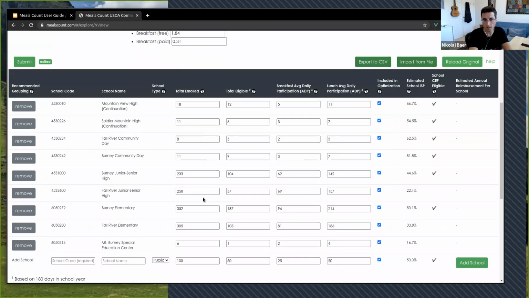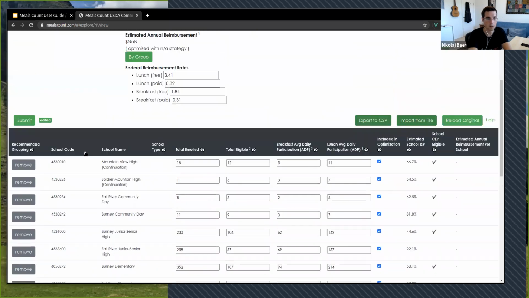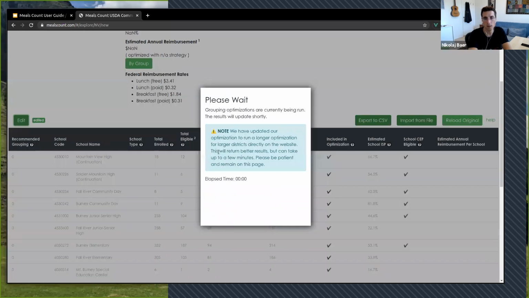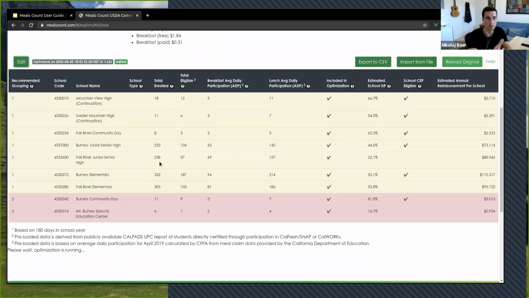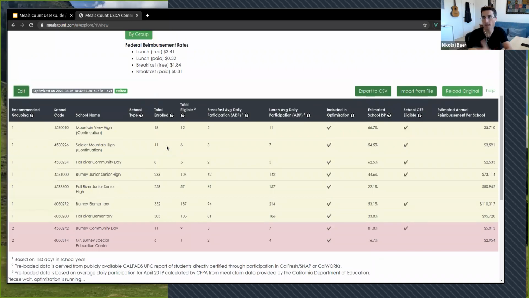You can double check they've got everything you wanted and all the schools got loaded in. And then you click submit. And then it's going to run. This one again is less than 11 schools, so it happens pretty instantaneously. And this is the exhaustive or best possible scenario.